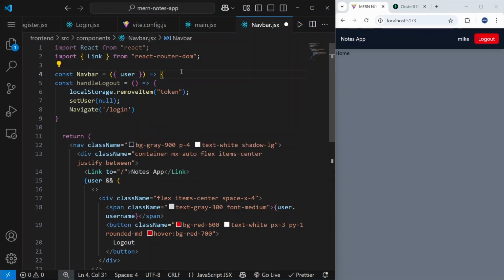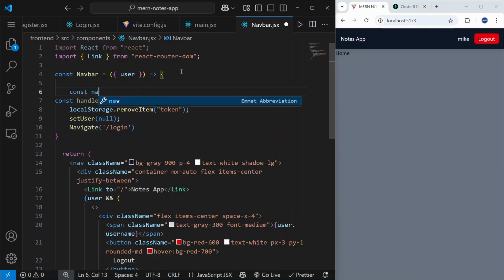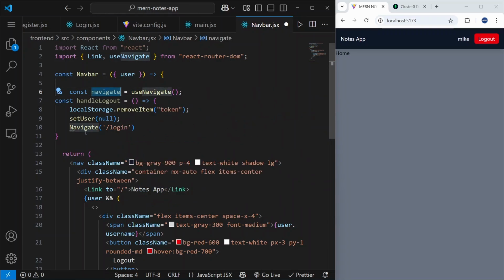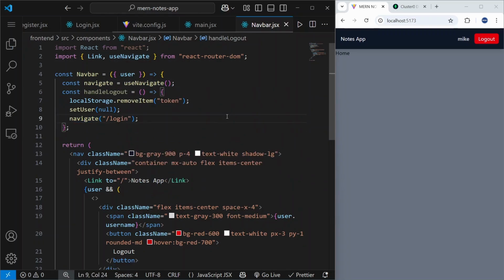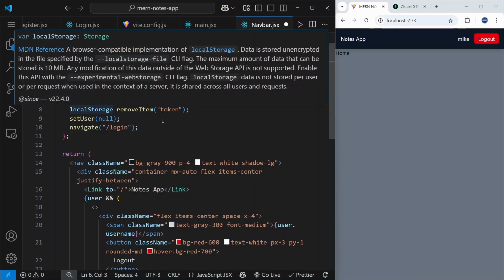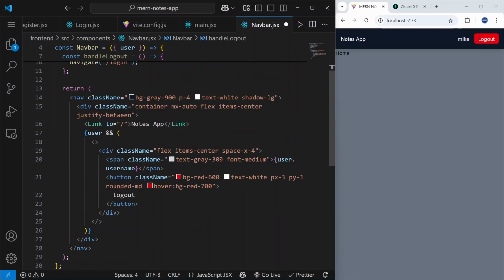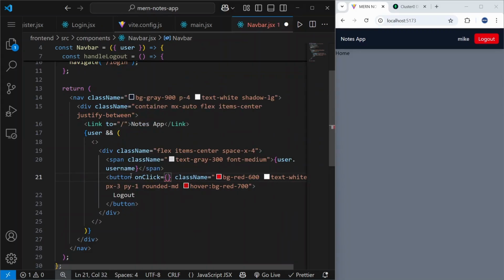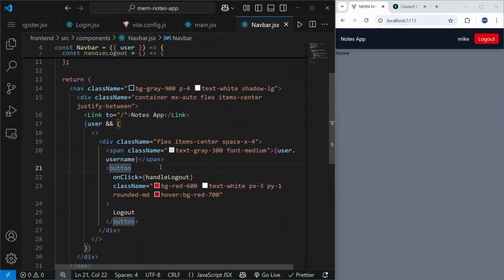Here we need to say const navigate will be equal to use navigate. And let's replace it with this one. Okay, so we need to use this function when a user clicks this button. So let's say on click, we want to call this function. So let's save it.